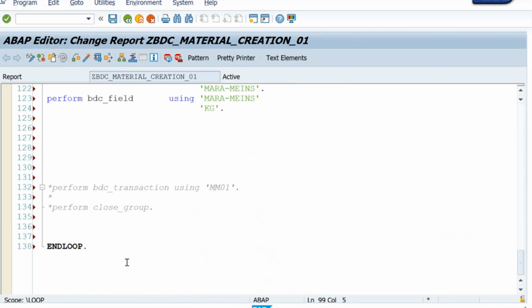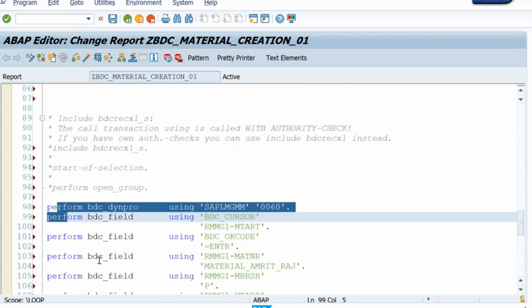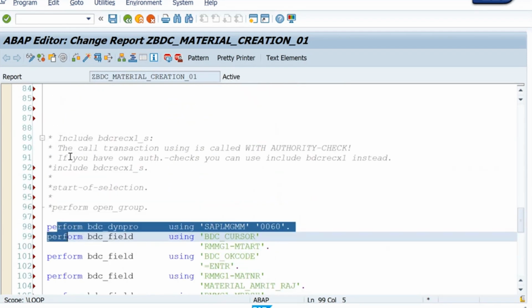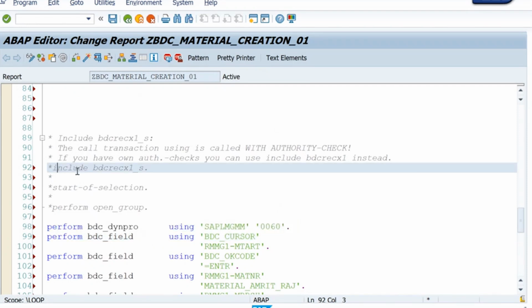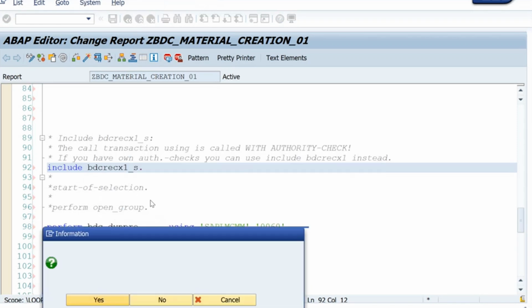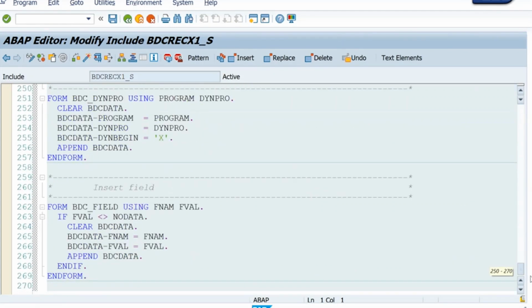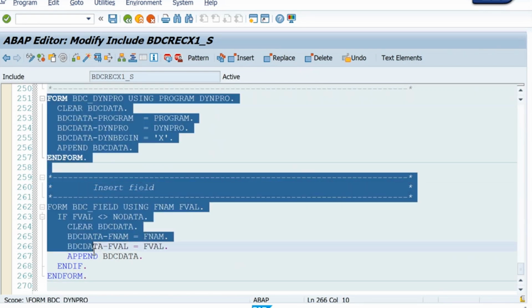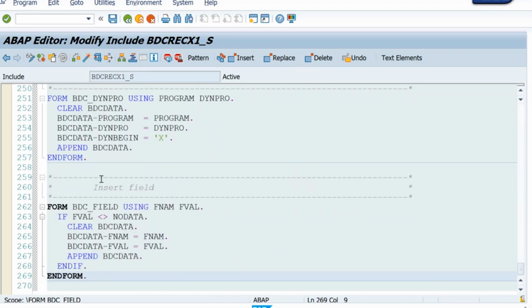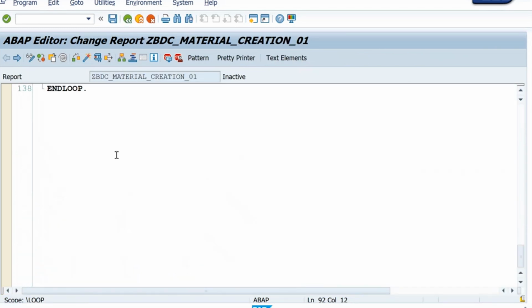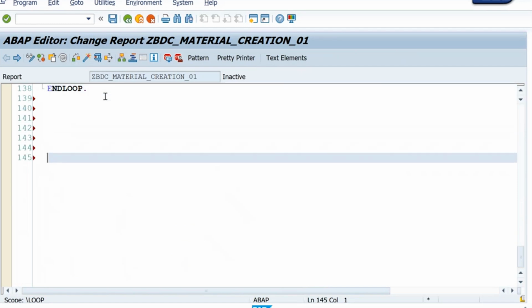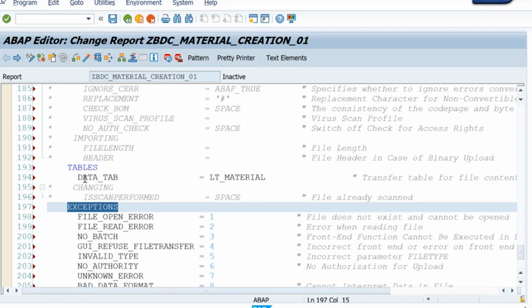But where is my subroutine? The subroutine should also be there, right? You are going to find the subroutine inside this include program. So if you open and go inside this include program, scroll it down. At the last only you will see these two subroutines, BDC_DYNPRO and BDC_FIELD. So just copy, do not make any change in this code. Come back, and as usual, subroutines would always be at the last.